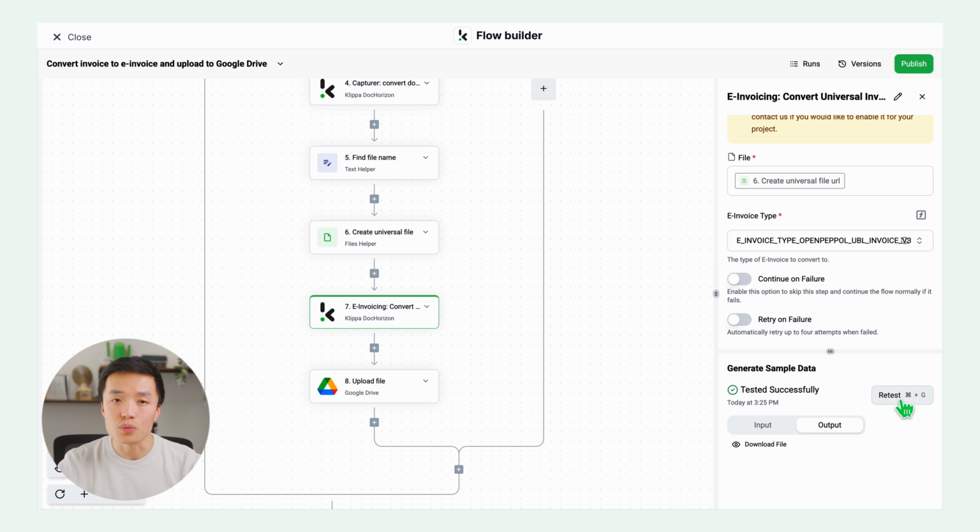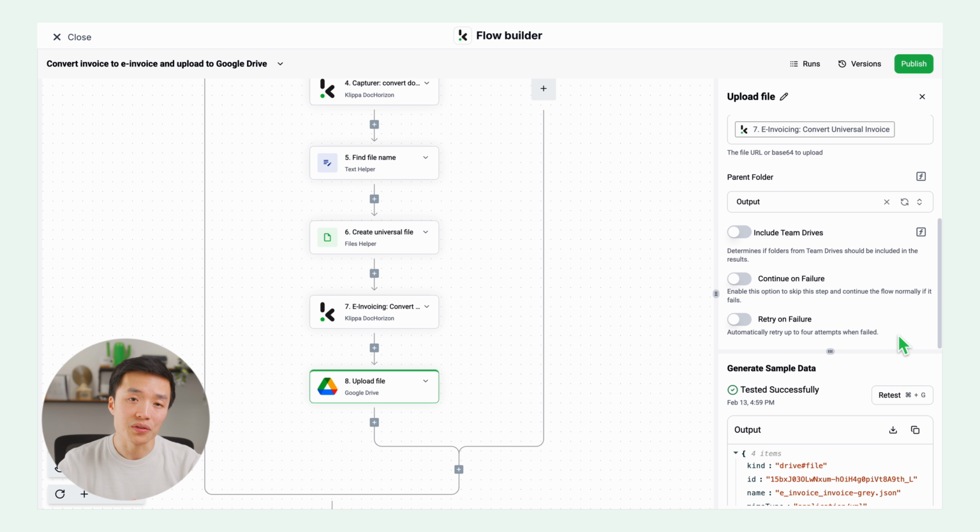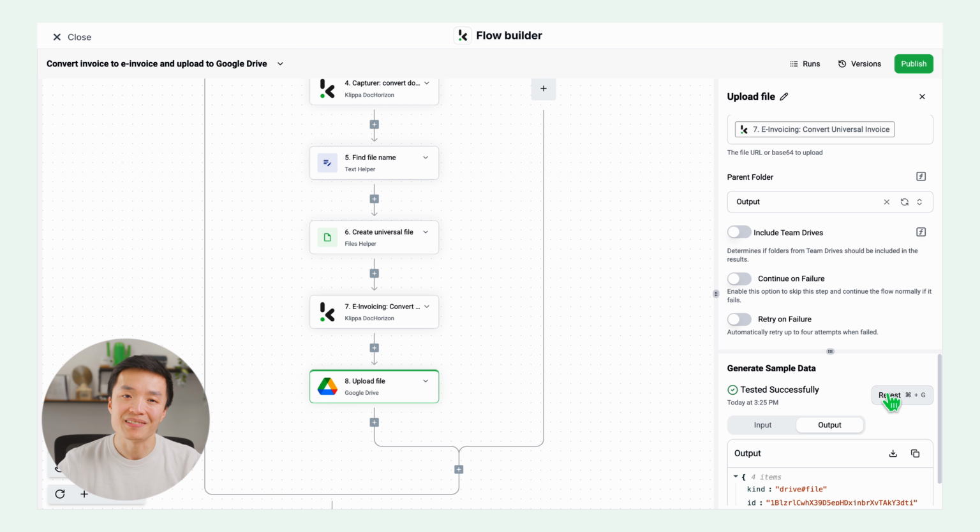Now that we have the e-invoice, we can upload it to Google Drive. As with every step, you can change it according to your needs. So this last step could be your accounting system, ERP, or CRM application. Click on Upload File. Connect to your Google account, select the folder where you want to store it, and test this step. And that's it.